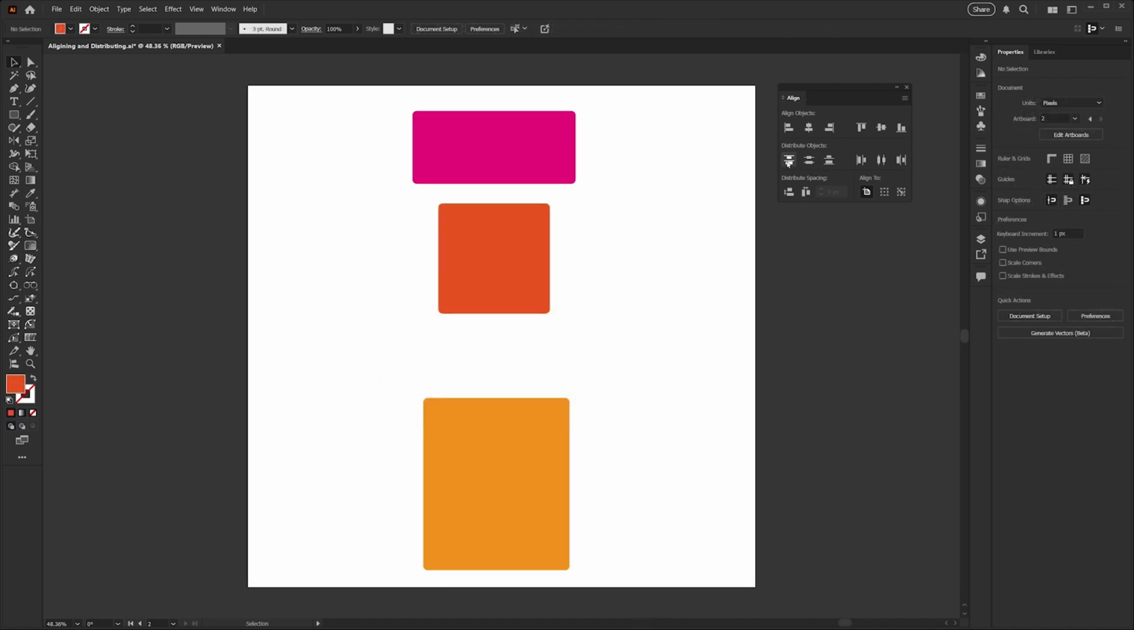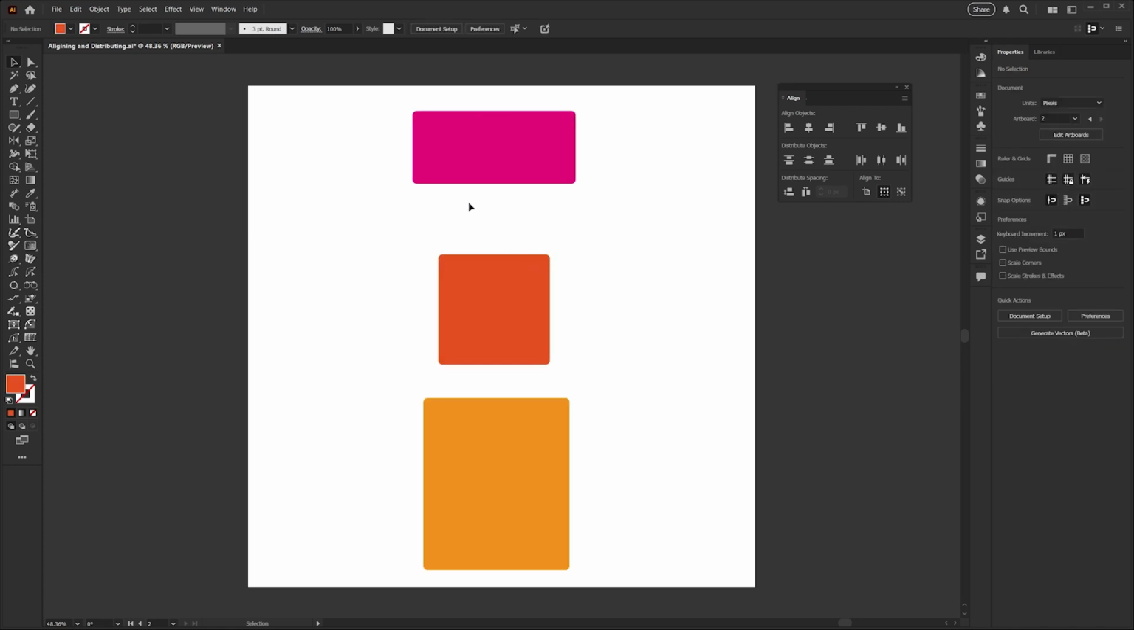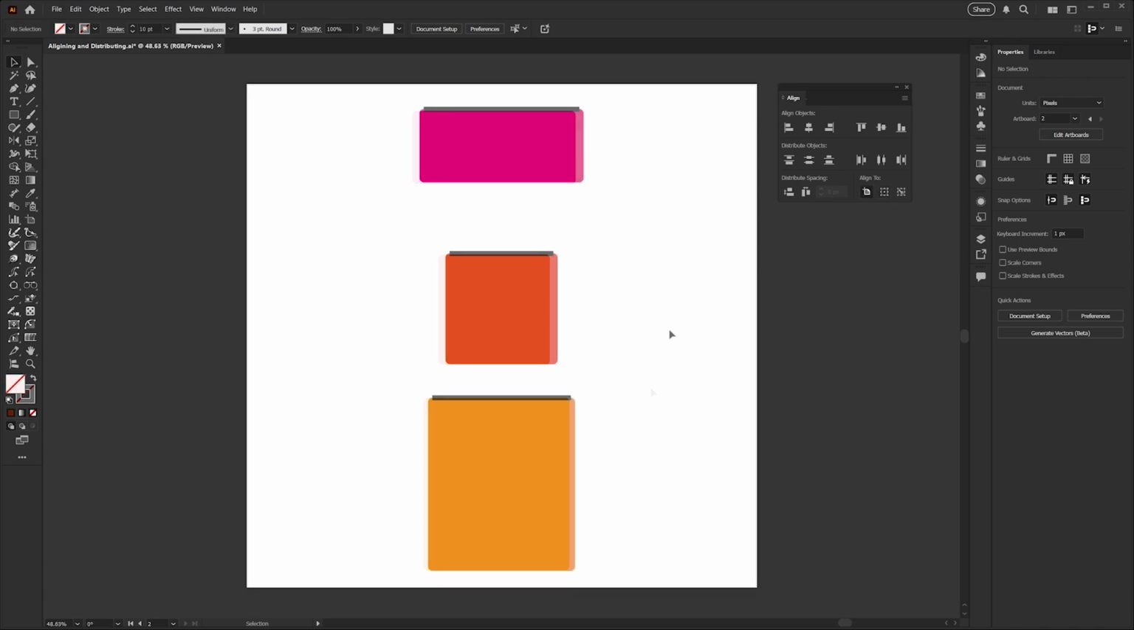When using the Distribute Objects options, you'll just want to pay close attention to where the line falls in the icon for each of these options. This indicates how Illustrator will calculate how to move your shapes. For example, if we select all of these, and we choose the first option here, which is Vertical Distribute Top, Illustrator has used the top edges of your shapes to distribute objects. This confuses some people because you can see that the spacing in between isn't equal, which you might expect. But what's actually happened here, the distance between the top of each shape is now equal.